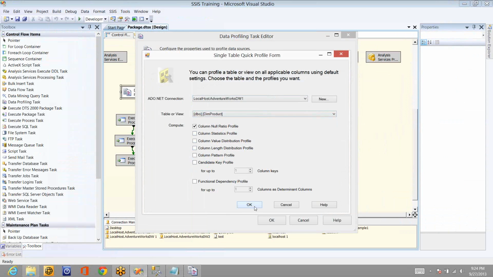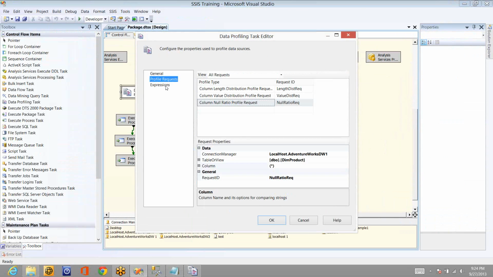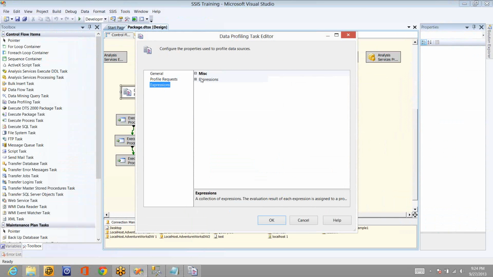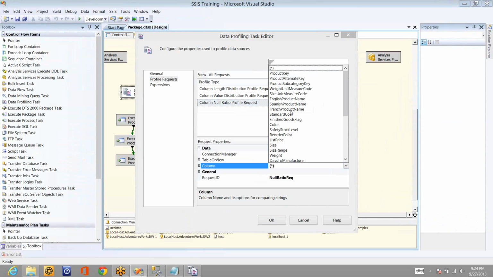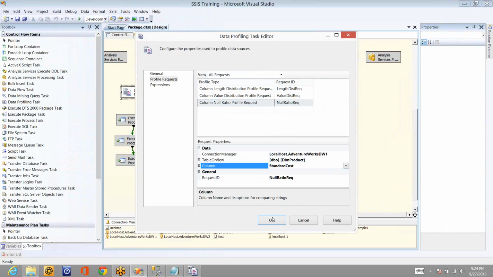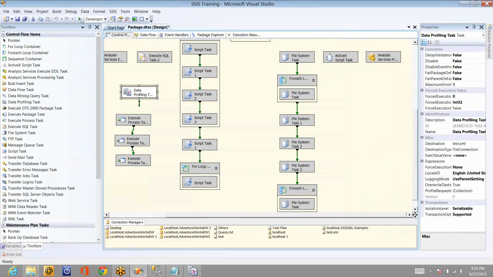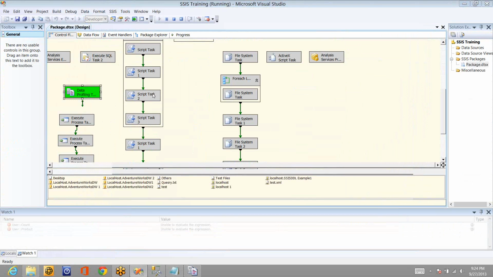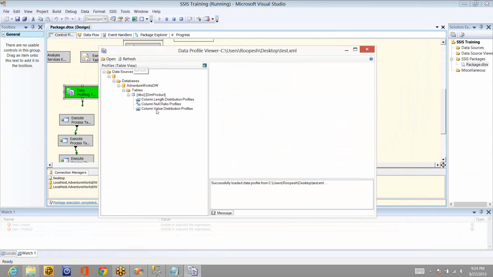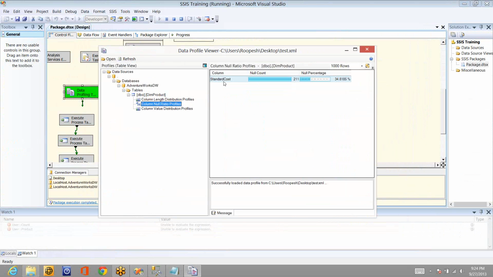So this null ratio is to check what is the null percentage. This is the null ratio, right? Let me select a column which can get a null value. I don't see. I think this guy will have null values. Let's try our luck. So it will give you the percentage of null values that are available in the particular column. This is null value distribution, and standard cost, it has 211 nulls, which is 34.8185%.